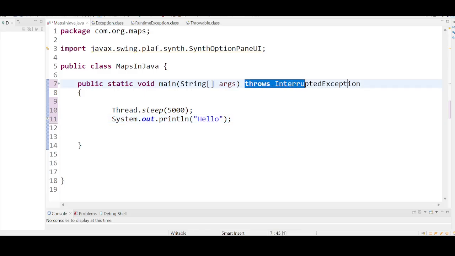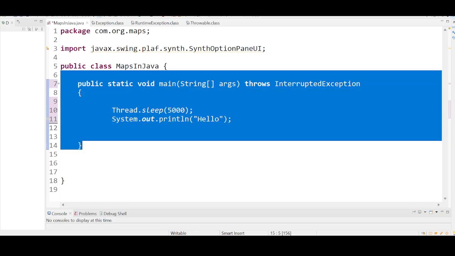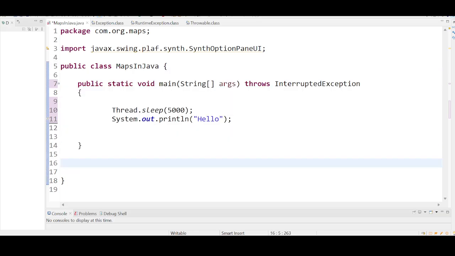I will be throwing it to the moment you start doing this. Literally, who is calling the main? Who is calling the main method in this case? Who is calling the main method? Main thread, no?